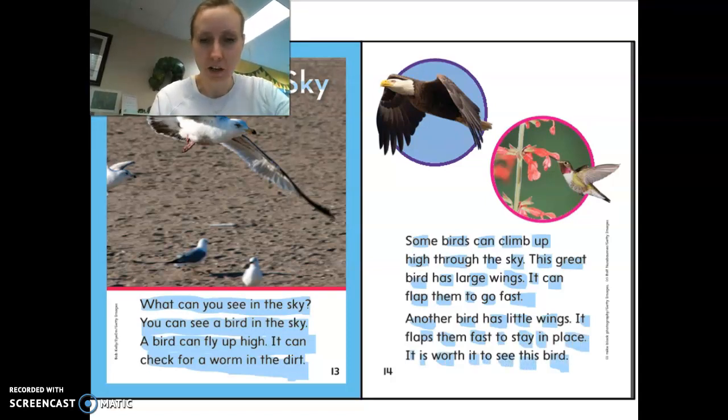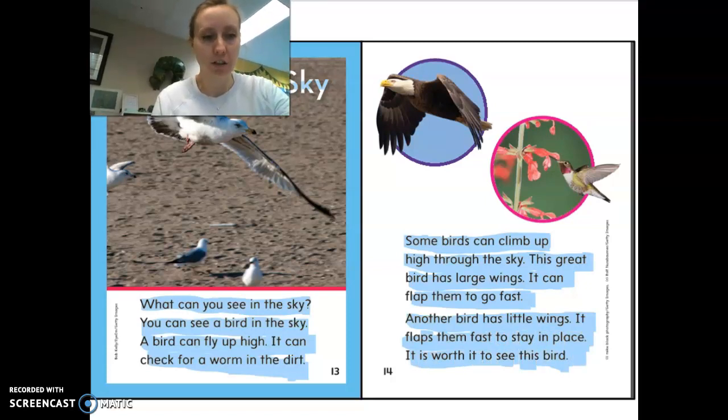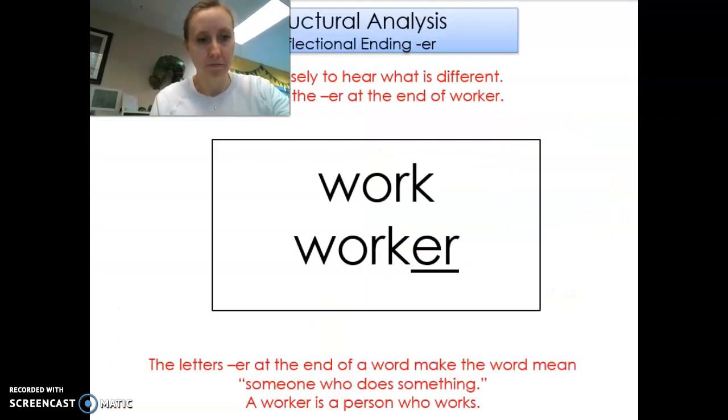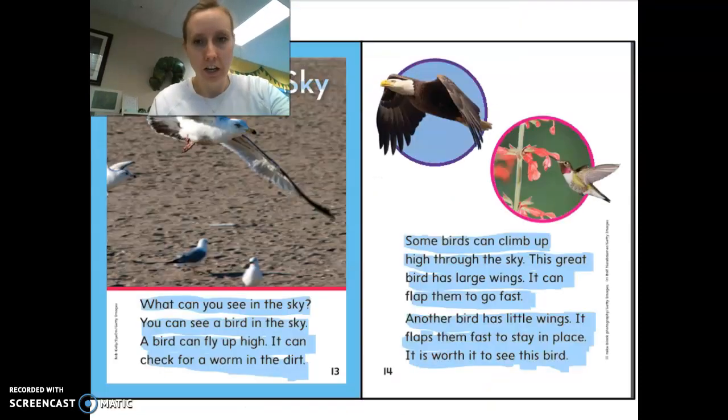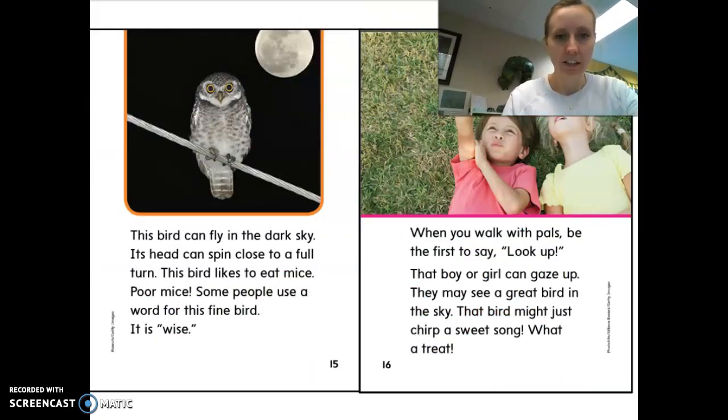Ready? Begin. Some birds can climb up high through the sky. This great bird has large wings. It can flap them to go fast. Another bird has little wings. It flaps them fast to stay in place. It is worth it to see this bird. And, 1 second, sorry. And this is an eagle, and then this is a hummingbird. Okay. Next, your turn first.